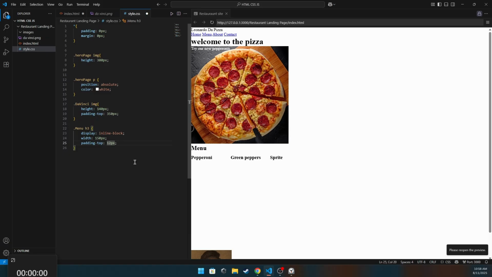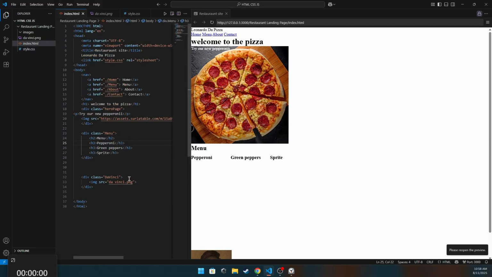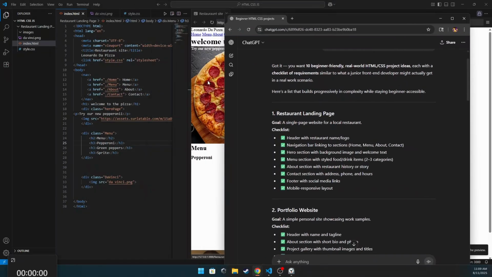Okay, so we have our menu. Let's save, and then we'll figure out the next step in the next session. Okay, let's see what this next step is. Okay, we're gonna focus on, so we have our menu section with styled food, drink items. We need an about section with restaurant history or story.